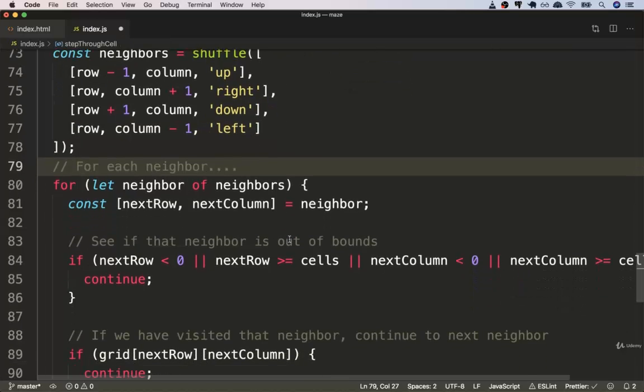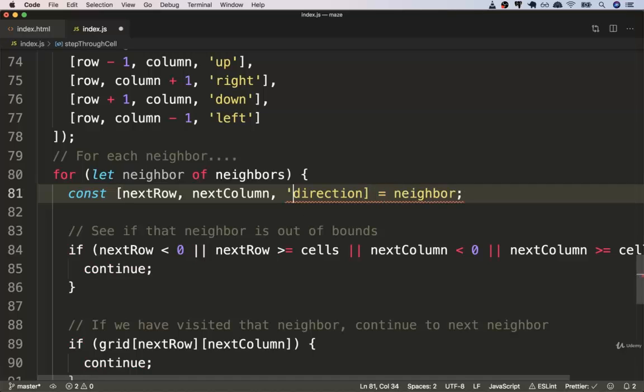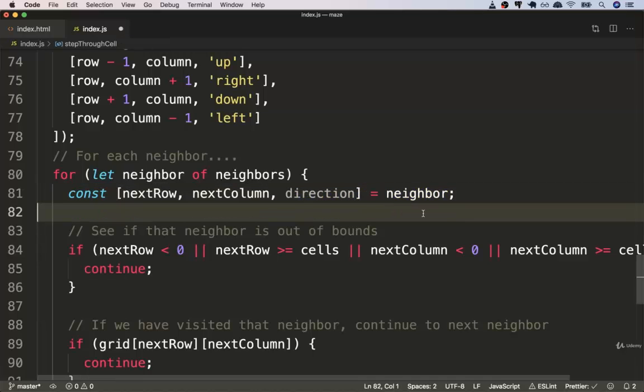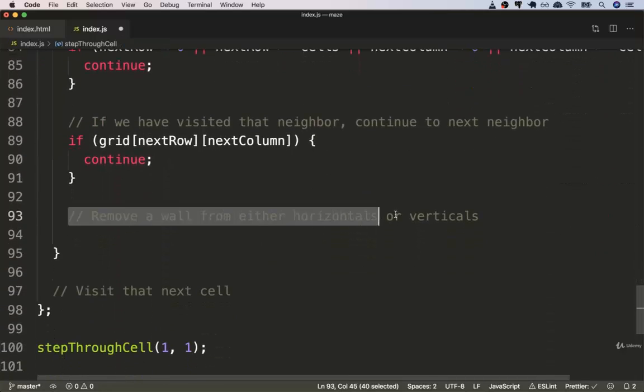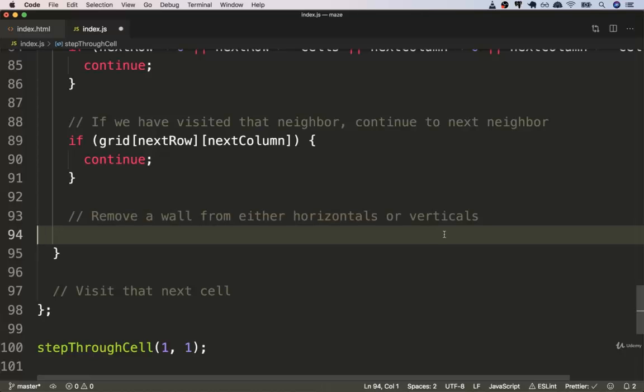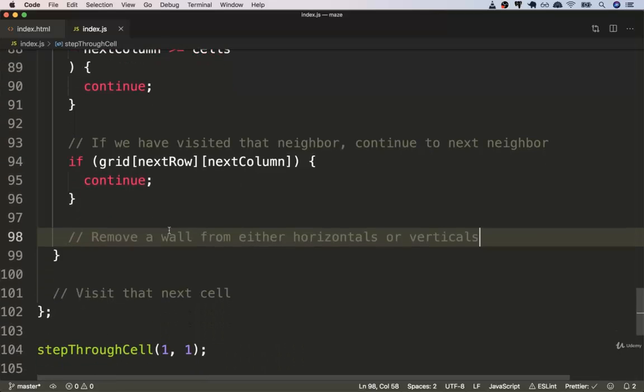So then inside of our destructuring statement right there, where we're pulling out the next row and next column, we can also get the direction that we are traveling in. So we can use that variable right there to decide which way we're going and use that to decide if we're going to modify either horizontals or verticals. Now the rest of the logic we need for this step is just a little bit complicated, so let's take a quick pause right here and discuss exactly what has to be done in the next video.